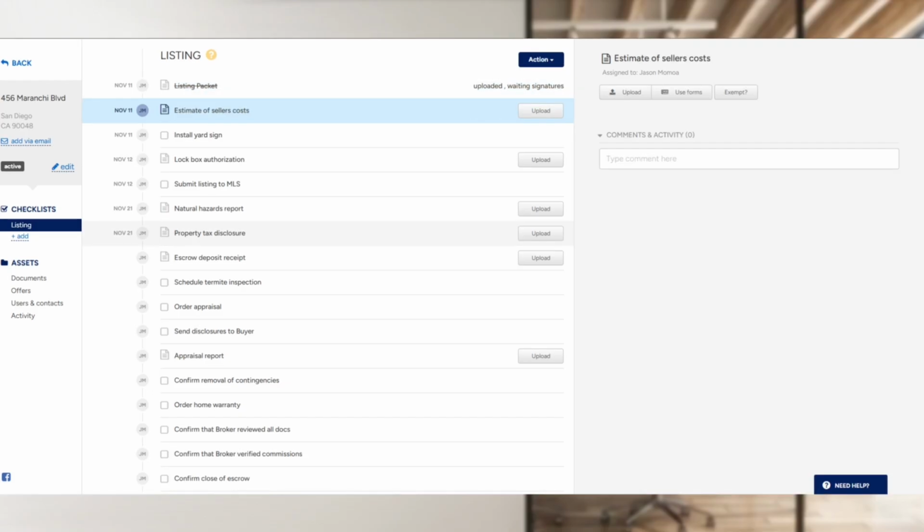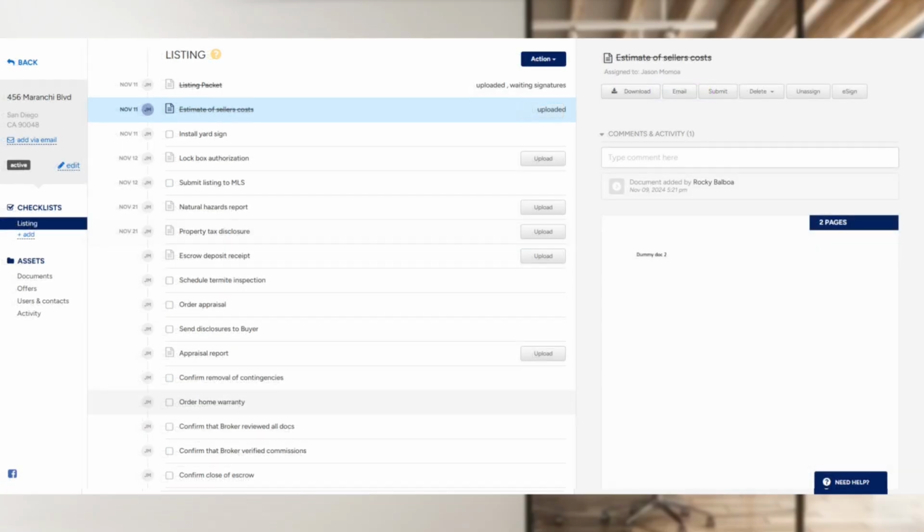Now, let's move to the next task down. This task has an Upload button that I can use to upload a document from my computer. You can still complete this task using eSignature if needed by simply pressing the Use Forms option on the right. This will allow you to choose any association forms or library forms available and send them for eSignature. I'll go ahead and upload a document to this task. The next task is an action task that I will check off once I have installed my yard sign on the property. Let's go ahead and complete this task as well.